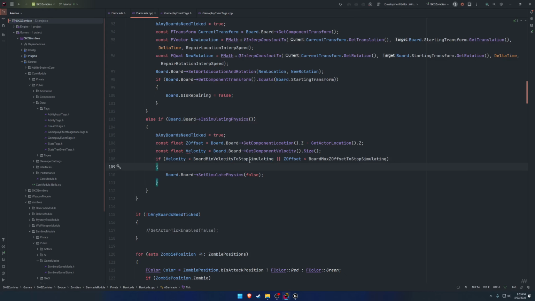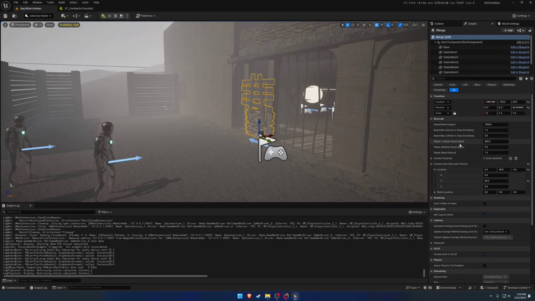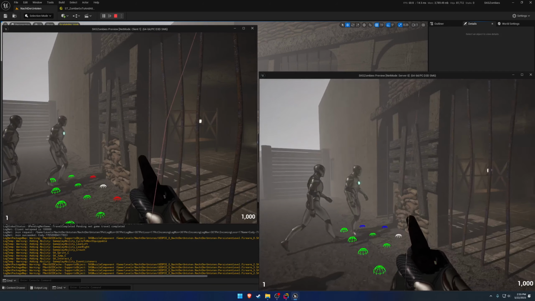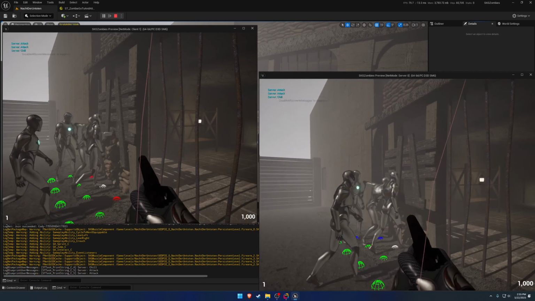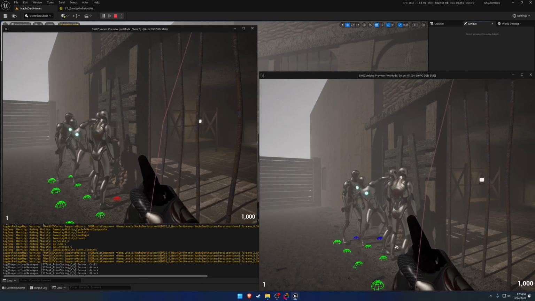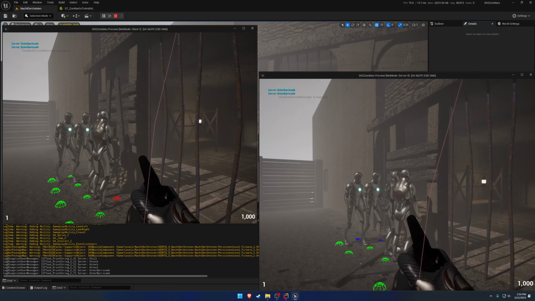So the minimum velocity to stop simulating is, I believe, 1. Yeah. So if we set it to say 0.1, where it needs quite a lot, or not a lot. Well, no, we're still having the same issue on the client, and it looks similar on the server as well.